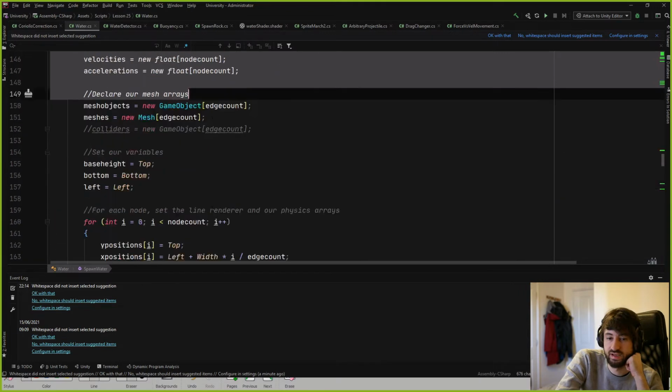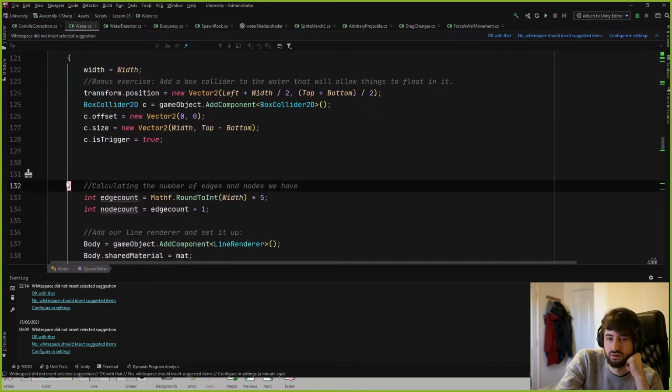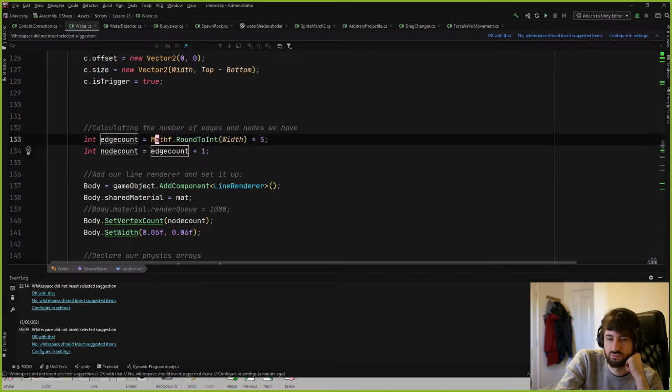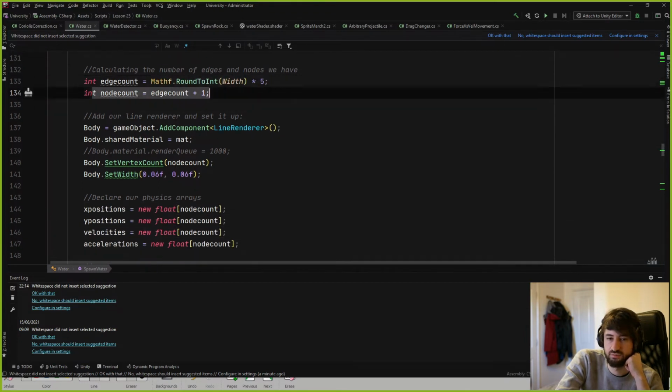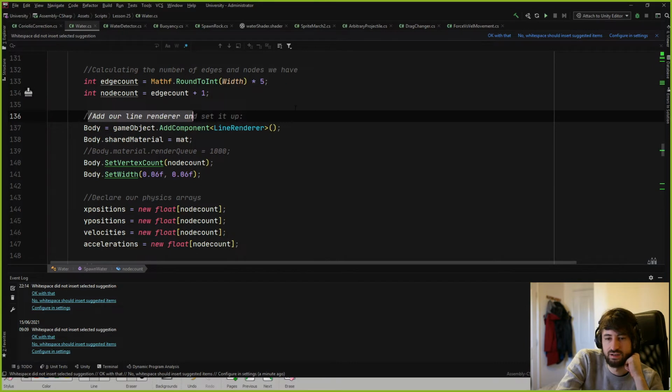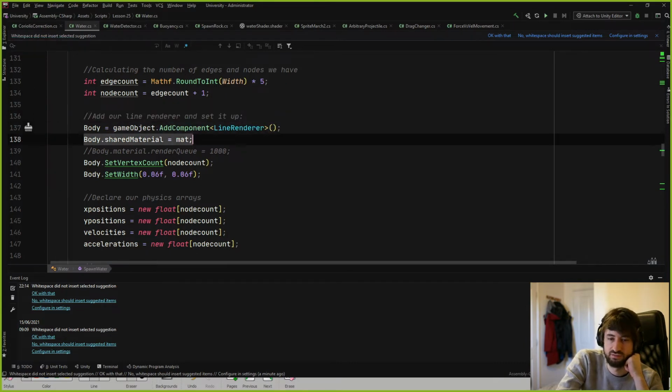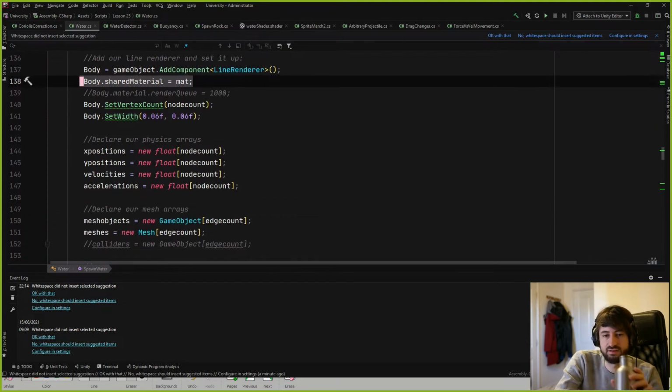Then here's the important bit, here's where we make the mesh, right? So we count the edges, so the edge count is the width times 5, so I suppose we're just making 5 for every single one. The node count is the edge count plus 1, because there's going to be one more node than there are edges. Okay, so then we add our line renderer. So we just make a line renderer, which is apparently called body, and then I set the shared material rather than the material, so I can still edit it in the editor, right?